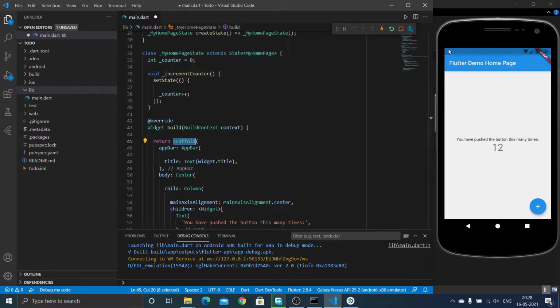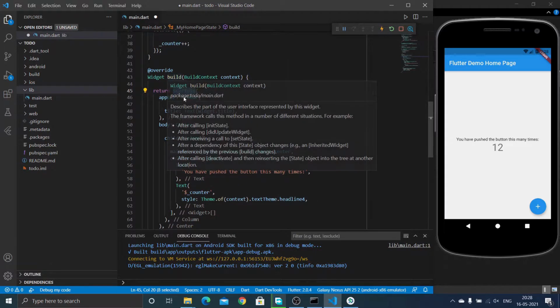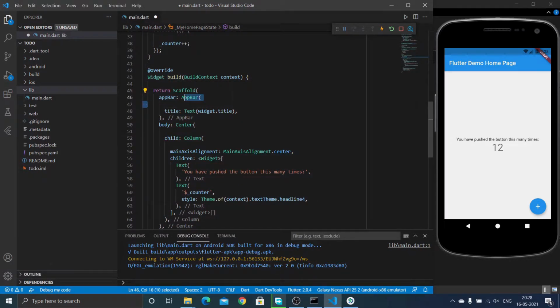Okay, so you can see the first widget returned in the build method is Scaffold. I have already mentioned Scaffold in the last video. The Scaffold contains an AppBar, to which we gave the title Flutter Demo Home Page, and also the Scaffold contains a body. The body contains all other details that we need to render in the body part of the application. Inside the body we have a Column. The Column is used for vertical arrangement of widgets. I have already mentioned it though.